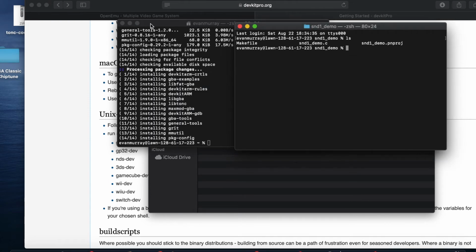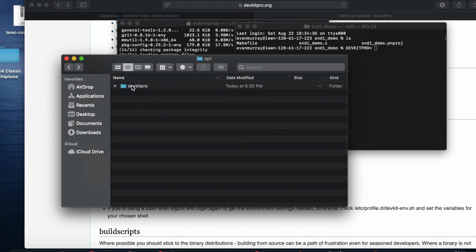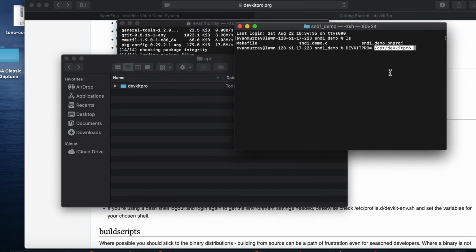All right. Then we're going to run this command. So first we're going to set devkitpro. We're going to say DEVKITPRO equals, and that's going to be this. So drag that in, just like that. Oh, looks like we have to do that with sudo.